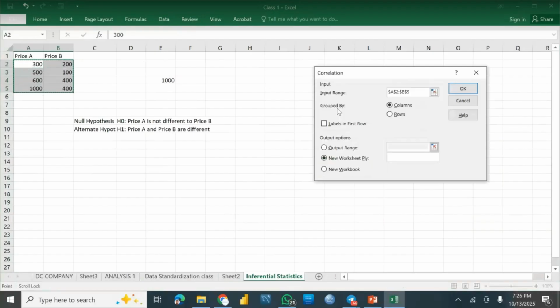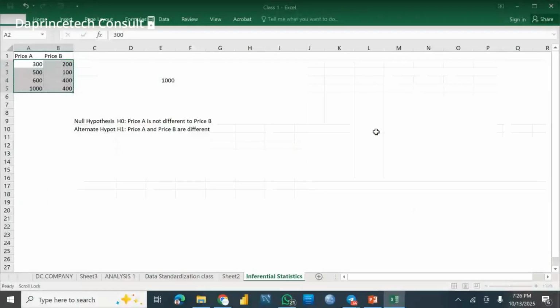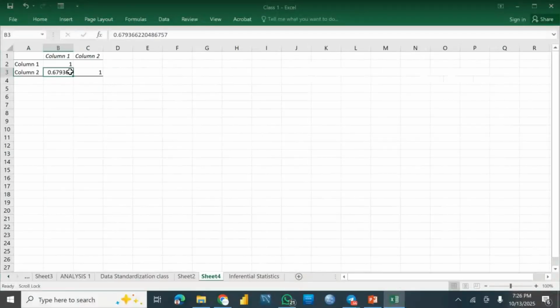Now it's asking what am I grouping by, columns or rows? I'm grouping by columns. You click on columns, new worksheet, then you press OK. With this you can see column 1 and column 2. You understand? It has given us the correlation results. So that is all about your inferential statistics.